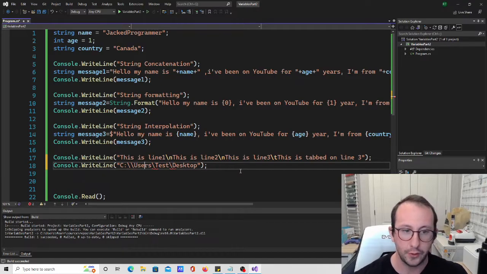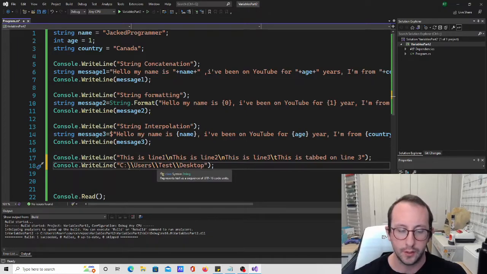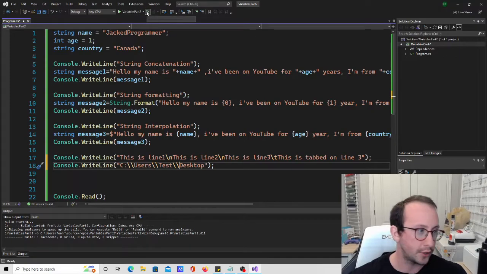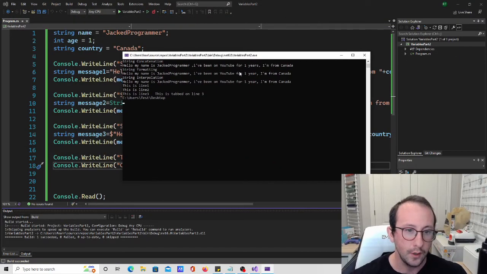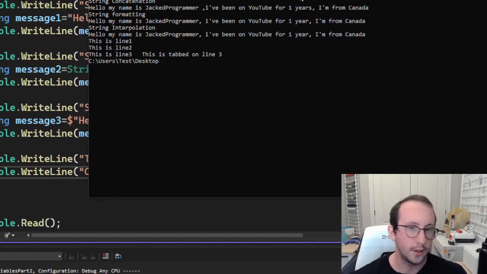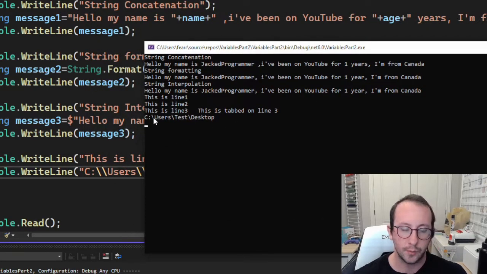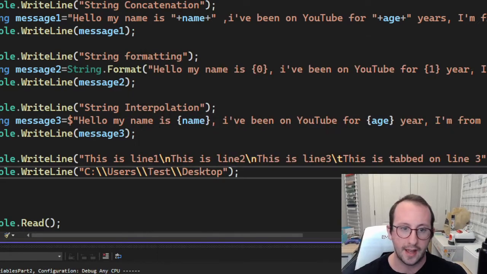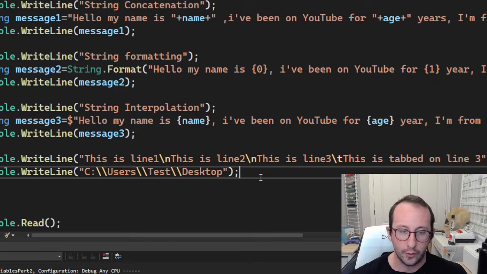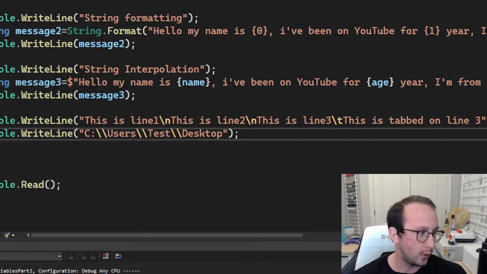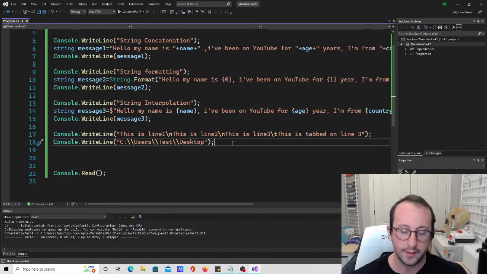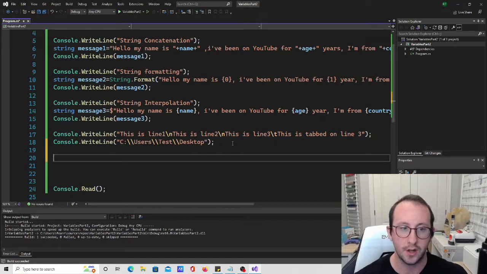So what we would have to do to show our UNC path would be to use double slashes. So if we run this here, we will see that our double slashes turn into just single slashes because we've escaped our escape character and are just showing the slash directly. Now, there is one way that we can avoid this altogether, but if you do want to use escape characters, this does not work. And this is called verbatim strings.